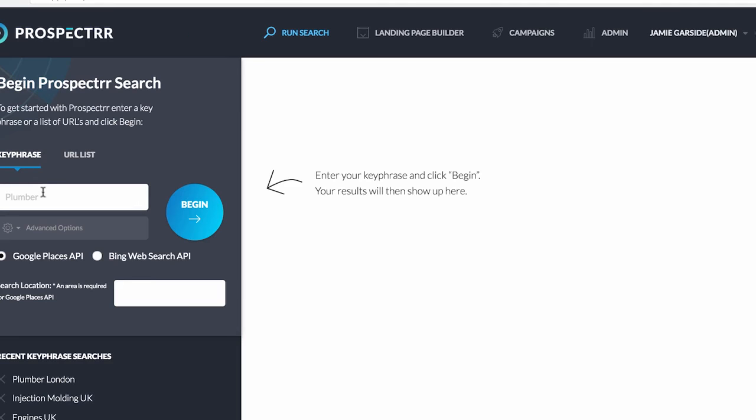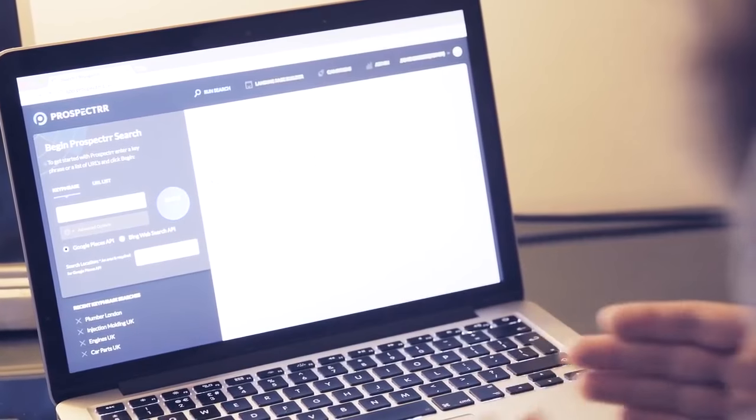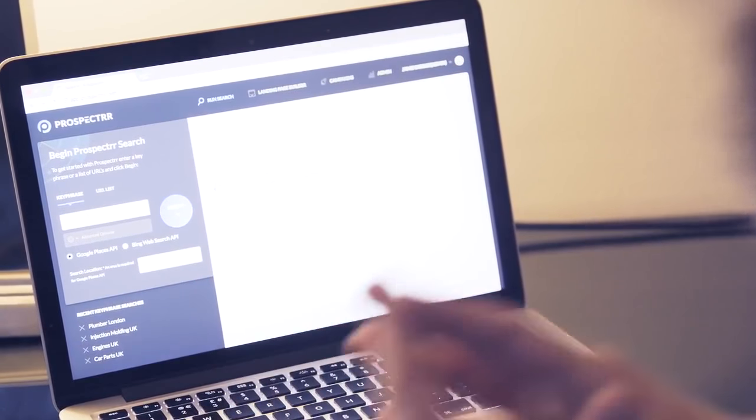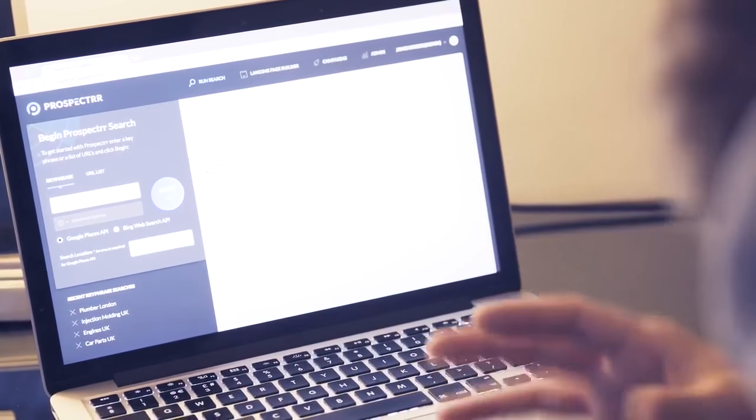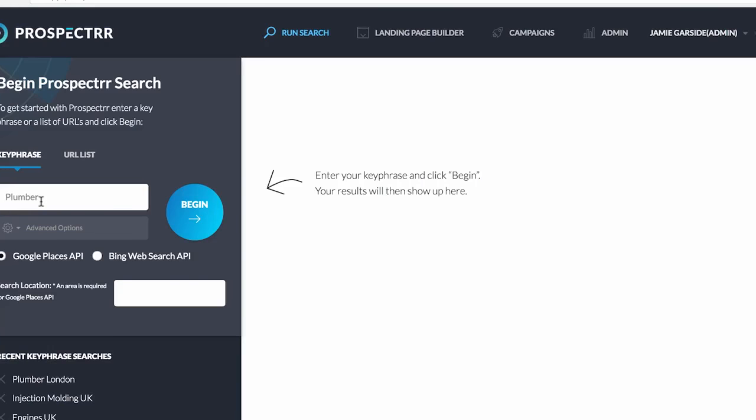Now, bearing in mind, I'm right now in a hotel in Dublin. I'm from the UK, I live in the UK normally. I'm in a hotel in Dublin and I'm going to prospect businesses in New York. So it doesn't matter wherever you are on earth, you can use this tool to prospect any area you want. And that's what makes it very, very powerful.